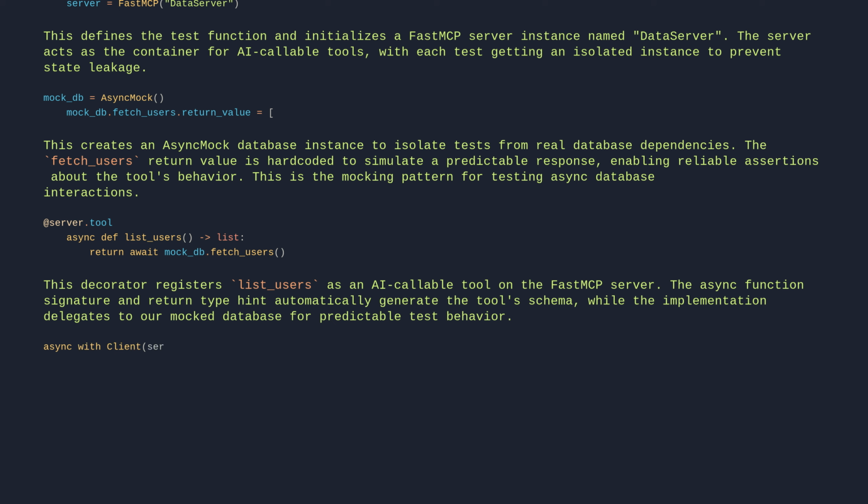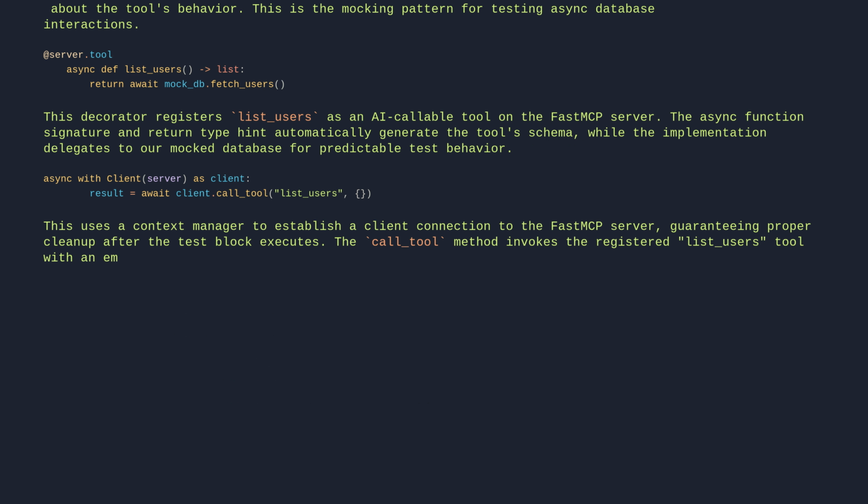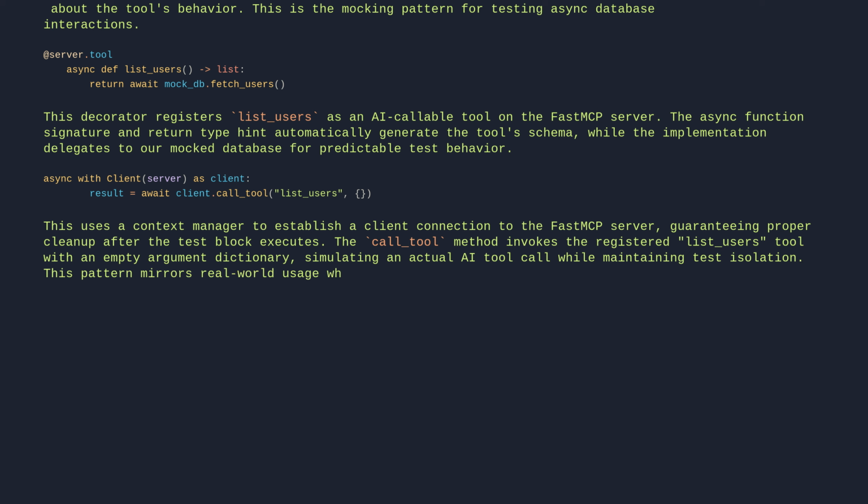Async with Client(server) as client. result = await client.call_tool("list_users"). This uses a context manager to establish a client connection to the FastMCP server, guaranteeing proper cleanup after the test block executes. The call_tool method invokes the registered list_users tool with an empty argument dictionary, simulating an actual AI tool call while maintaining test isolation. This pattern mirrors real-world usage while keeping test resources contained.